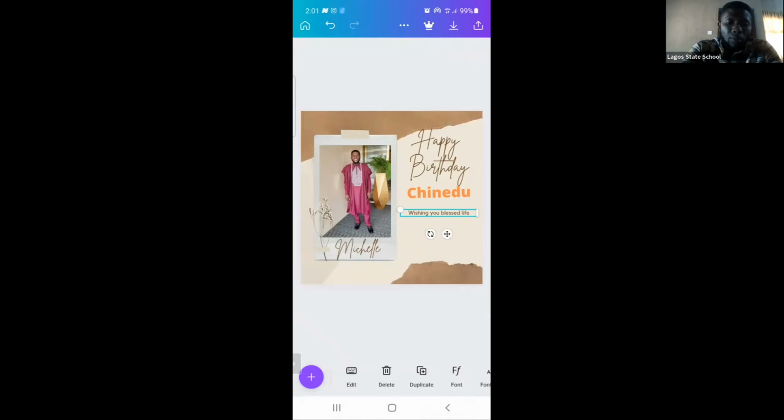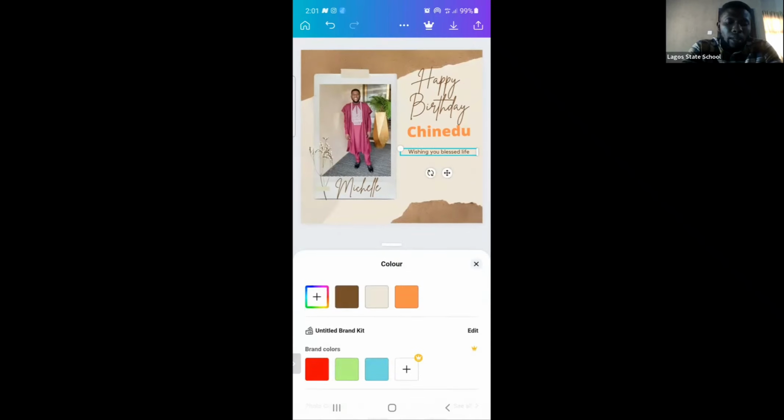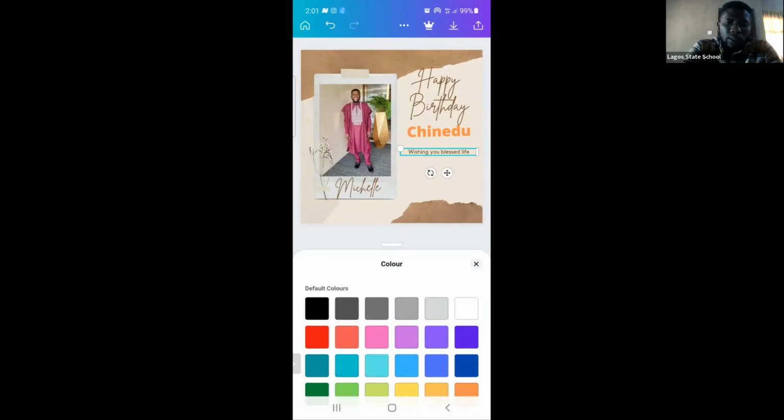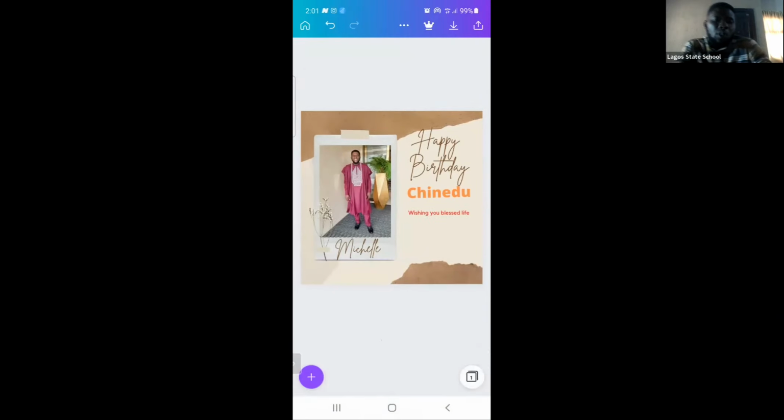Now I can change the color of that particular text by clicking on the down part where you have color. Click on it. Then other colors pop up. Then you pick the color you want. Then I can click on red. You can use any color of your choice. Then this side where you have that Michelle, you can delete it. When you click on it, then click the delete icon at the down part of it.